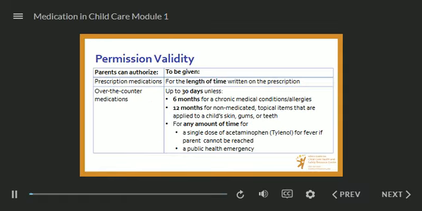Written authorization to administer a medication can last for varying amounts of time. It depends on the type of medication and why it is being given. After the authorized amount of time has passed, the permission form is no longer valid, and the medication may no longer be given unless a new form is completed and signed. No matter how long the initial permission form is valid, parents can withdraw permission at any time in writing.